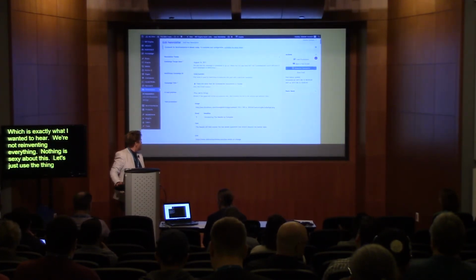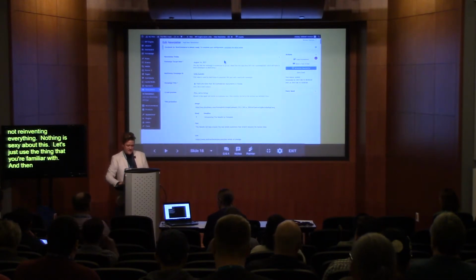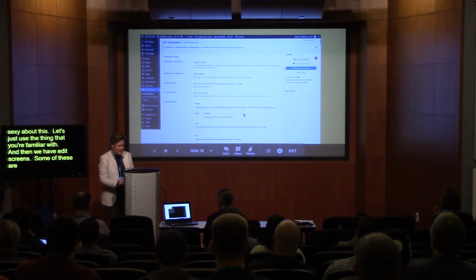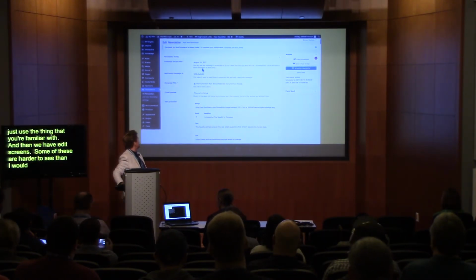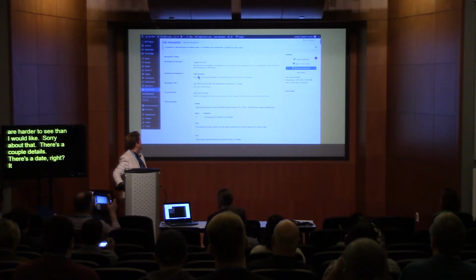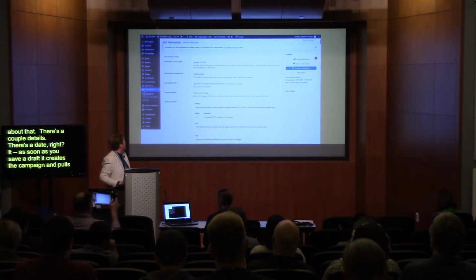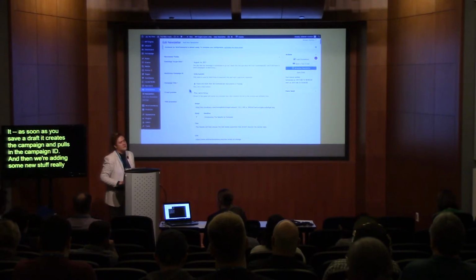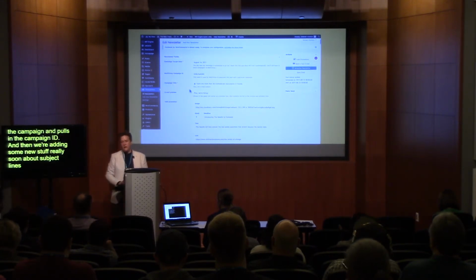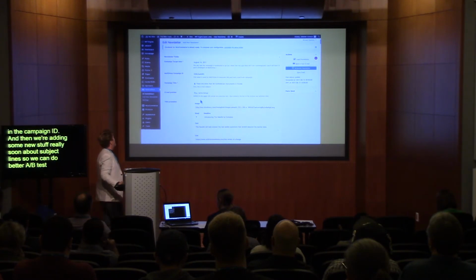And then we have edit screens. Some of these are harder to see than I would like. Sorry about that. There's a couple of details. There's a date, right? As soon as you save a draft, it creates the campaign and pulls in the campaign ID. And we're adding some new stuff really soon about subject lines, so we can do better A/B testing on subject lines.